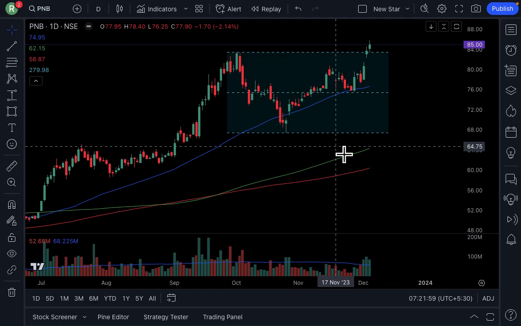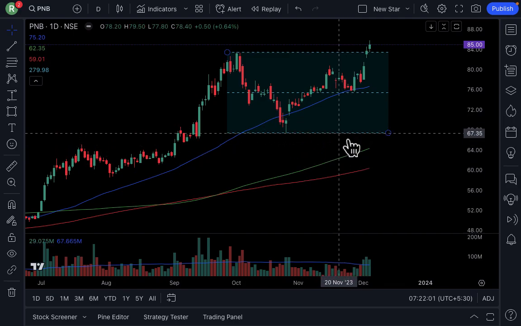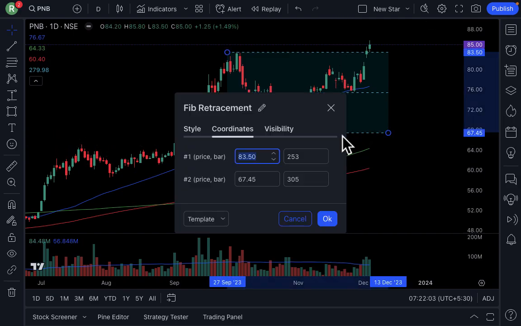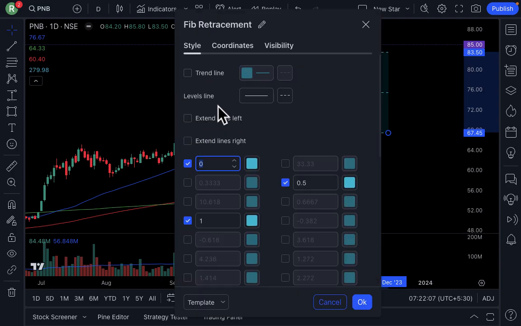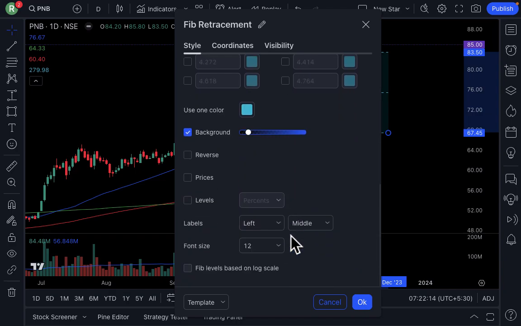So how do you make the setting so that it looks like this? Go here, double click on this. Okay, so go to style. In style, you click 0, 1 and 50. So these are the three levels we need, right? Make it background color whatever you want. I have chosen this cyan color. I clicked on background. I gave it some transparency.